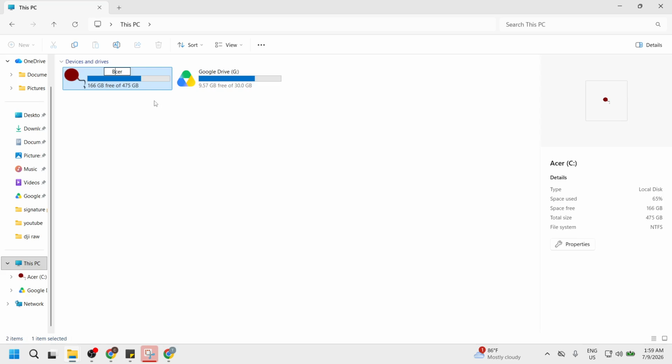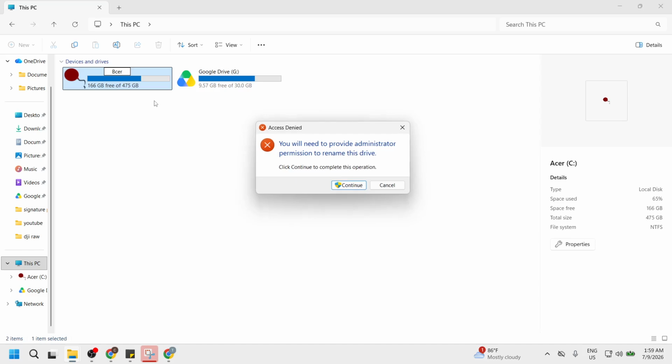Finally, click Continue when prompted for administrator permission. If your system requires confirmation, a dialog box will pop up asking for permission to make the change. This step is crucial because it protects your system from unauthorized changes. By granting permission, you ensure that you are making this change as the administrator, which is necessary for modifying system settings. After clicking Continue, you may see a brief loading icon indicating that your request is being processed.